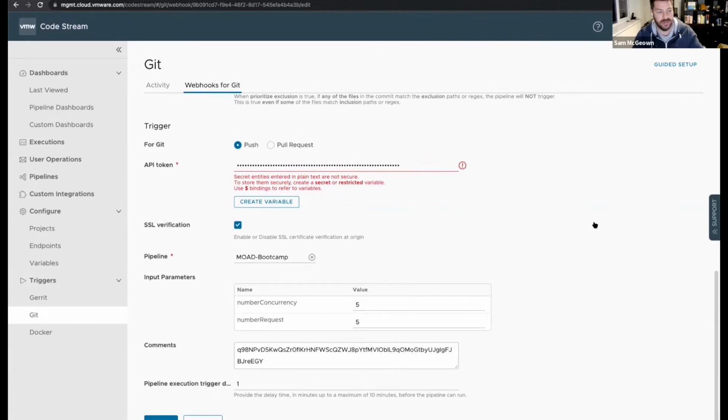There's a huge amount of flexibility in what you're able to do here. And similarly, you can do this with a Docker endpoint. So if you've pushed a new version of your container, you can roll out that new container to your test environment, run some testing, approve it, move it out onto production, and do all that sort of automation relatively easily.